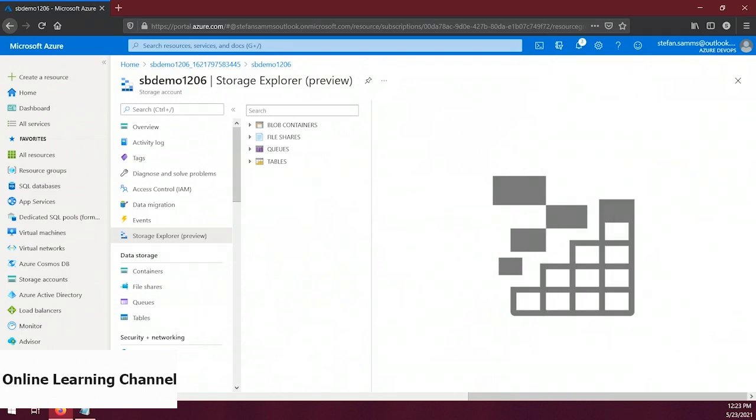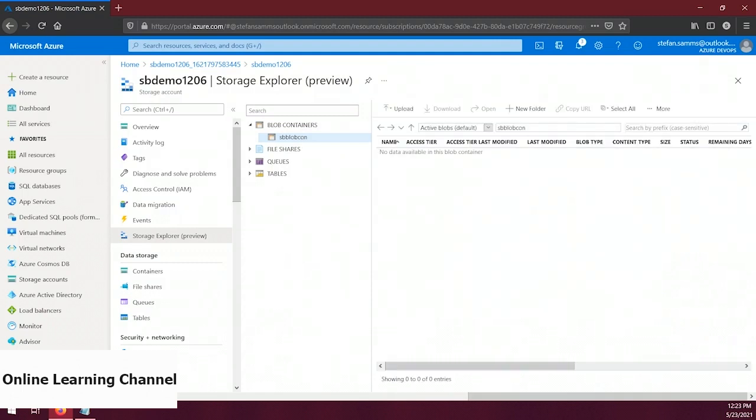Our blob container is created. Let's expand the blob containers section just to make sure. There it is. Now that we have the container, let's click on it. This screen shows us a list of all the blobs that we have in our blob container. Obviously our container is totally empty, so our list is also empty. So let's go ahead and create some data.